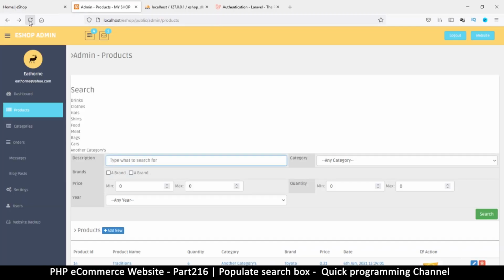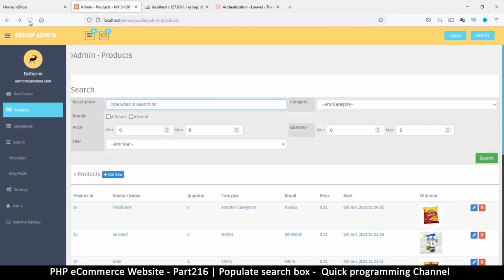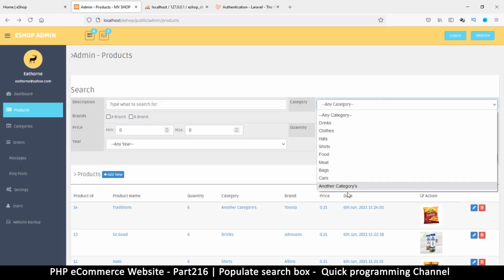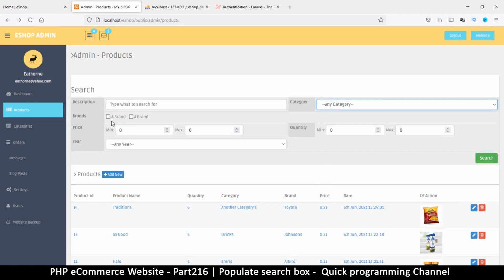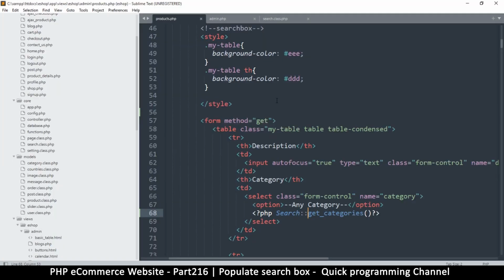And what do we do? Replace. So here now we have any category, but then we have these guys here. So any category, and then good. So as you can see now, it's easy to get this data. So we can do the same for brands and year. So let's try and do for year, and then we can do for brands.